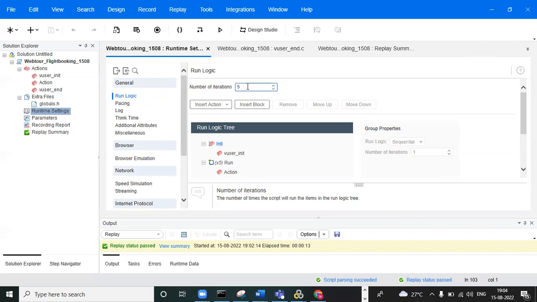Anyone can have a doubt: you can set the number of users here, so why do we do multi-user in the Controller? Because here you can do 5, 10 or 20, but if we want to execute 15,000 or 20,000 users we can't do it here, because the VuGen will crash. For smoke testing, the initial testing to check whether our script is working fine, we can do 5 to 10 or up to 20 here.